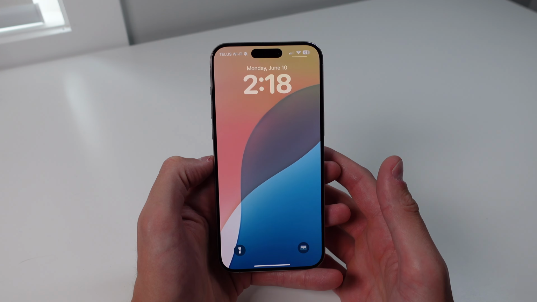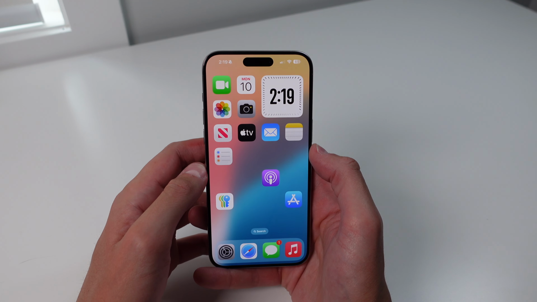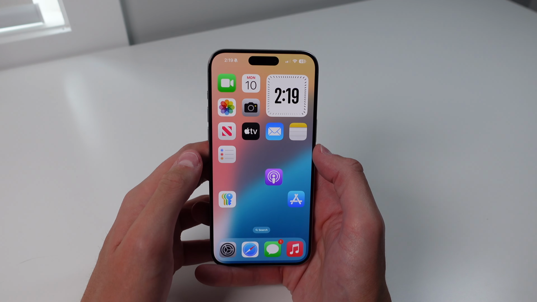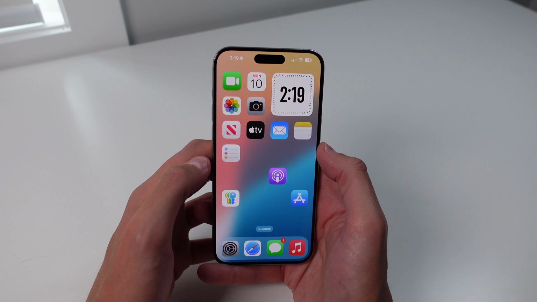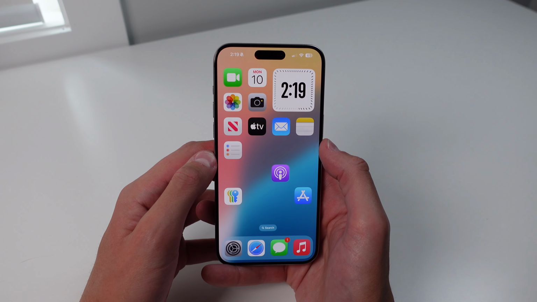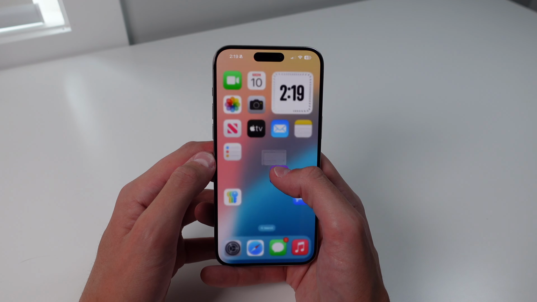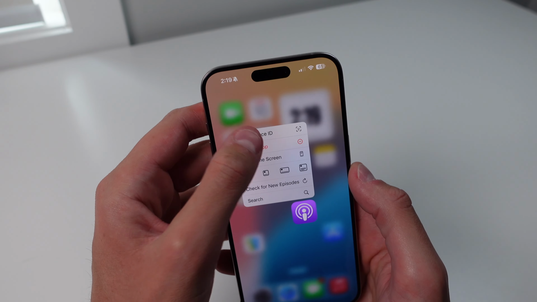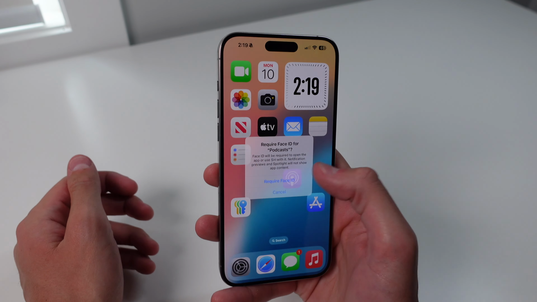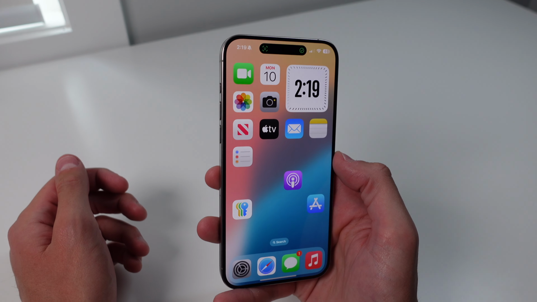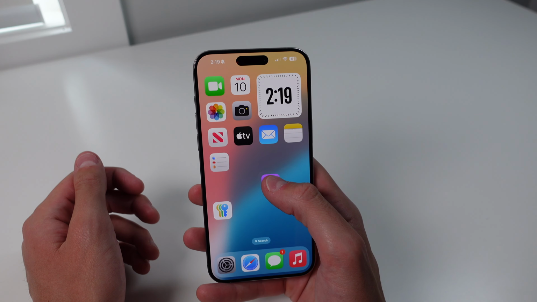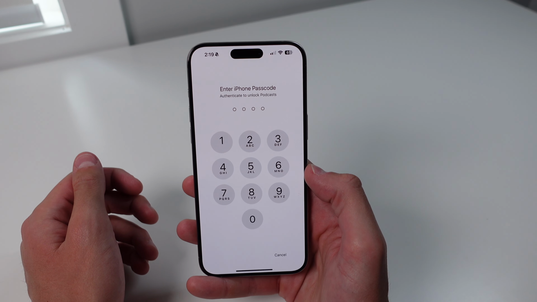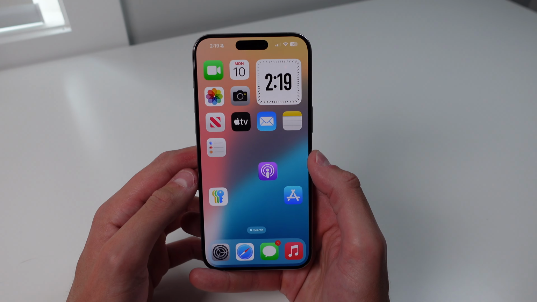Another feature in iOS 18 is now the ability to lock an application, finally. So you're kind of getting a theme. All of the new features have been highly requested from users over the years. So all you have to do to lock an application is press and hold on it, and then click on the Require Face ID button. If you click on this, it is now enabled. Once you click on Require Face ID, I'll authenticate with my face. And now every time I try to open up podcasts, it is going to require my passcode or Face ID.